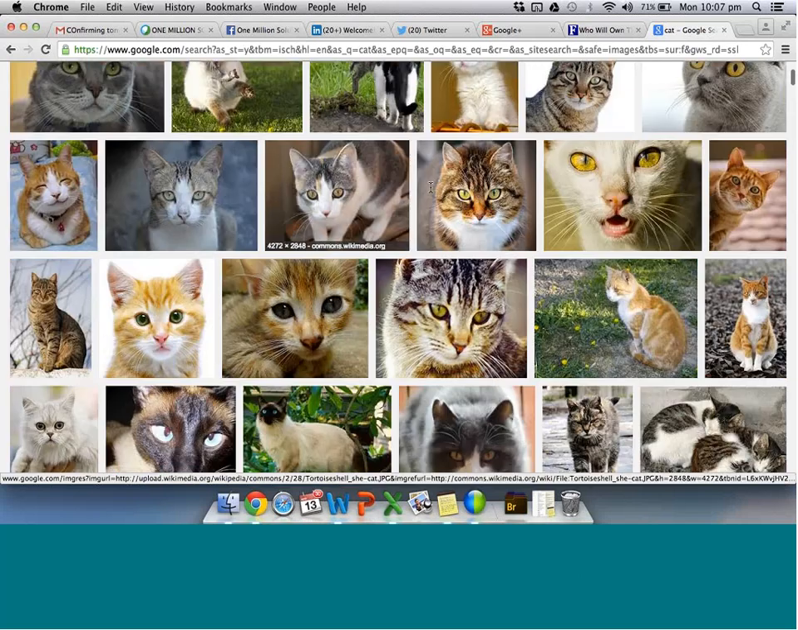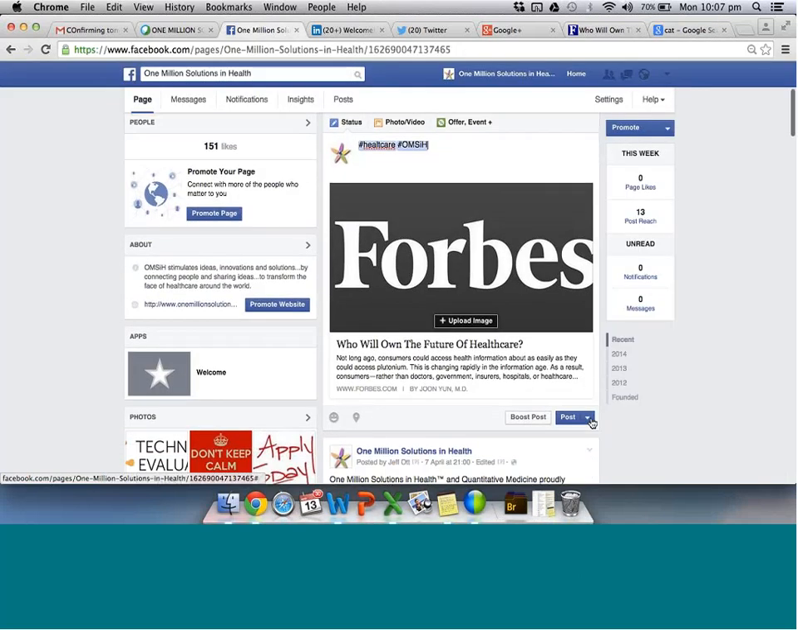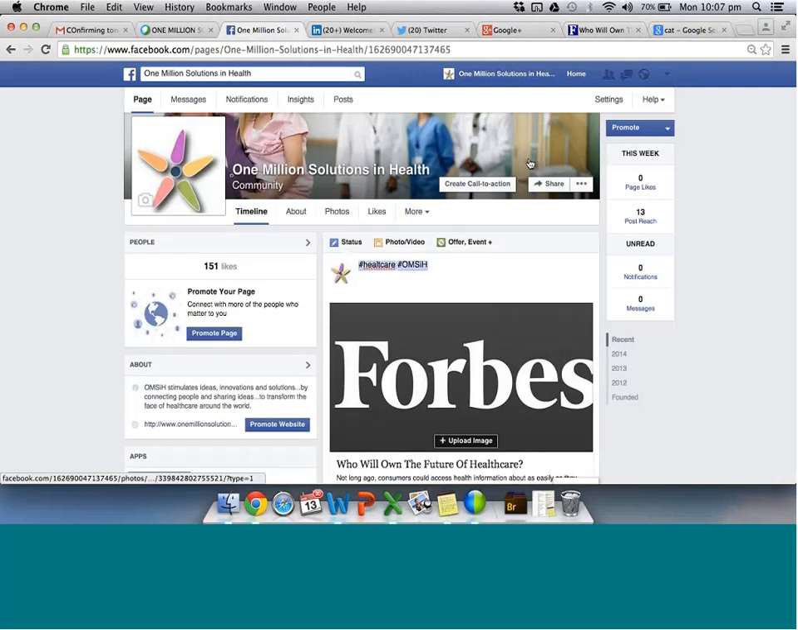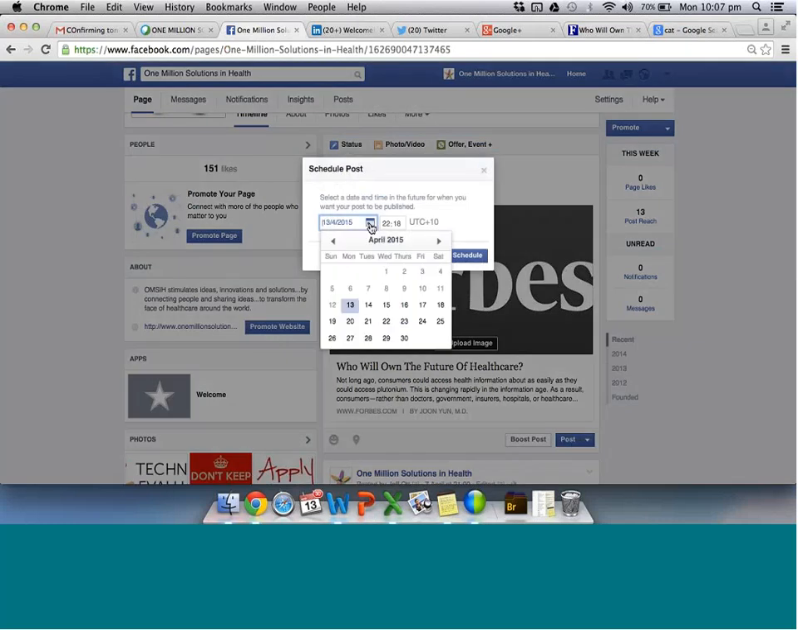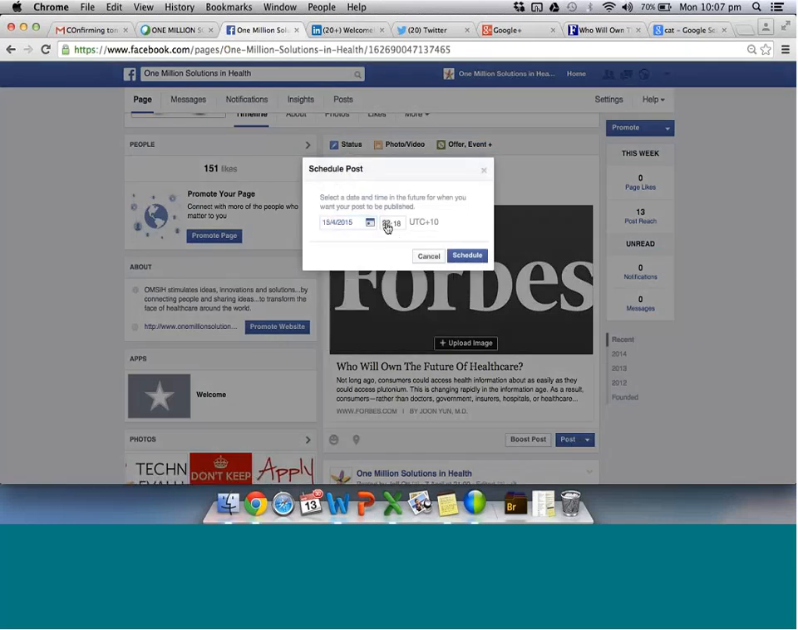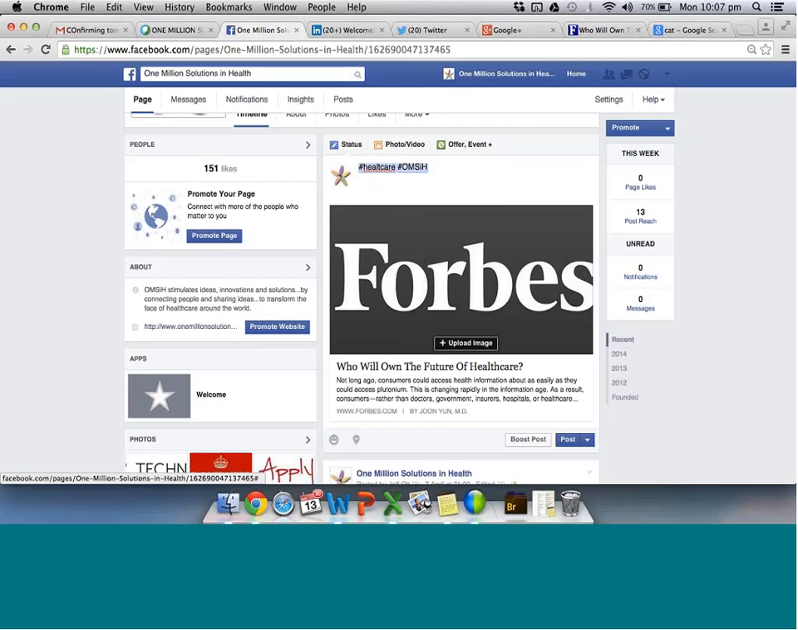So once you have your posts, your hashtags, and your picture, you can schedule the posts. Before I show you that, you have Facebook Insights, which gives you the time when your audience is the most likely to be connected. For example, for 1 Million Solutions in Health, for me it was 4 a.m. So I can schedule my post for, let's say, the 15th of April at 4 a.m., so I'm more likely to reach a larger audience. And once your post is scheduled, you have nothing else to do.